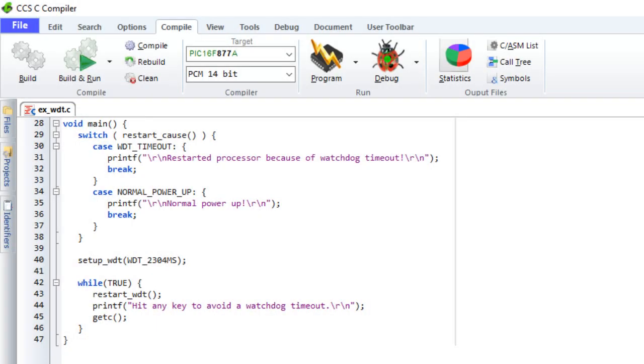Let's look at a project that was created using code from the watchdog timer example program. The watchdog timer is a built-in hardware timer that automatically resets the PIC MCU if your program fails to check in within a set amount of time. It's a safety net for runaway code, lockups, or unintentional infinite loops.